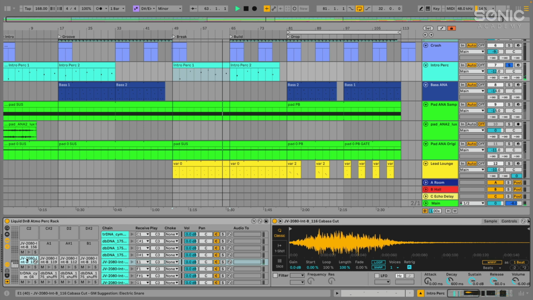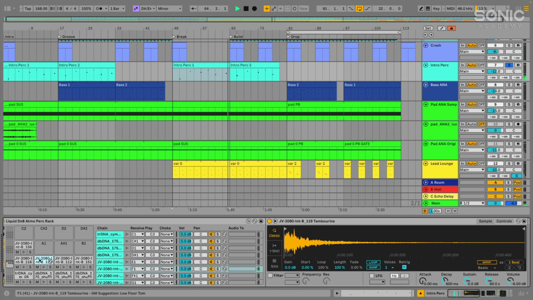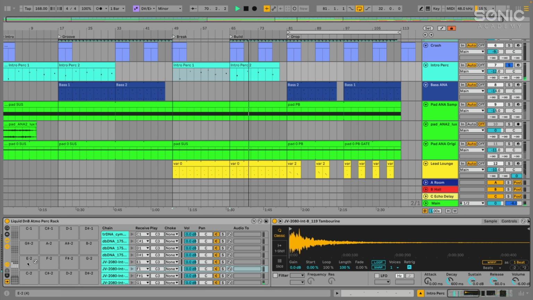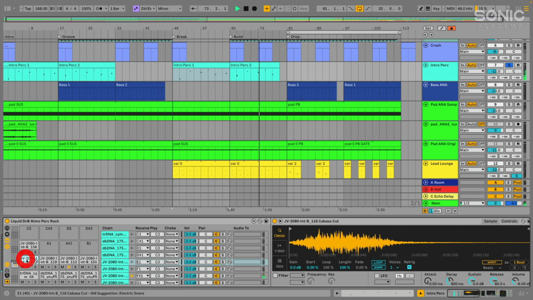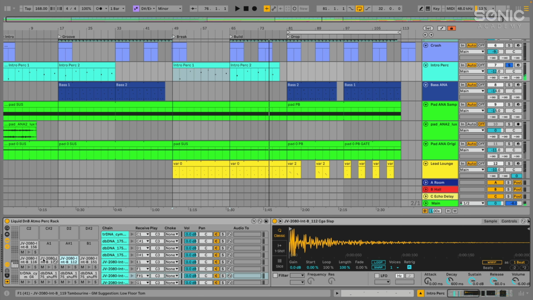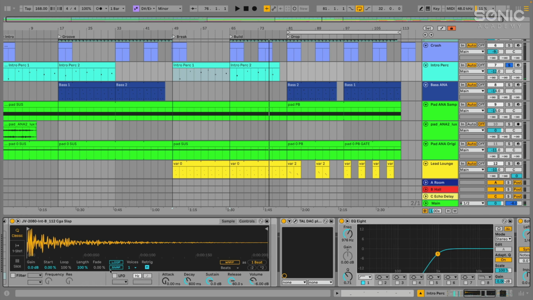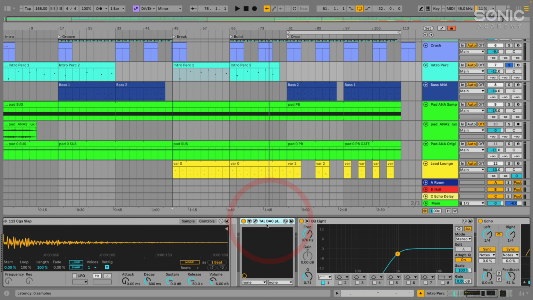I have a few additional one-shots here from a Roland JV2080, a classic rompler from the 90s. The JV1080 and the JV2080 were used pretty extensively on early drum and bass tracks, especially for their percussion sounds. They have drum kits built into them and some of those classic conga sounds and stuff. So I have just a couple one-shots from that and from the DNA pack as well. And then those are all running through the TAL DAC, of course.